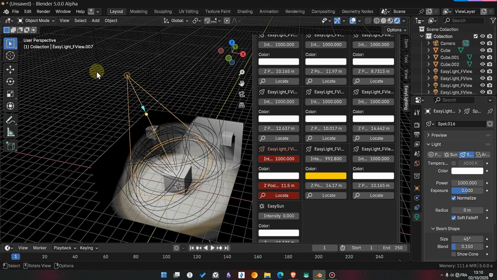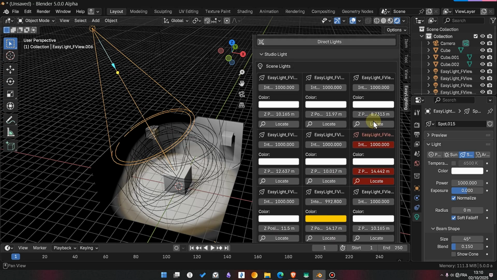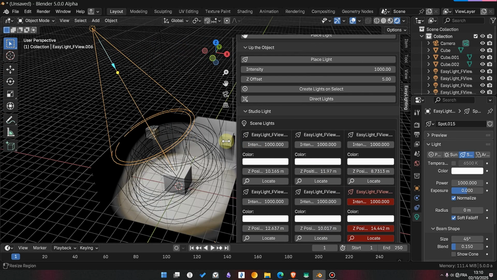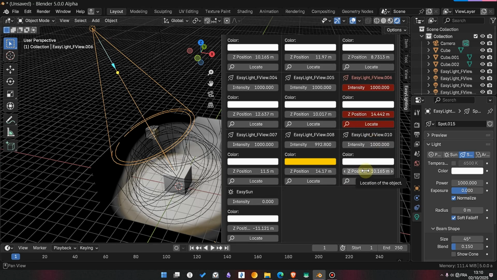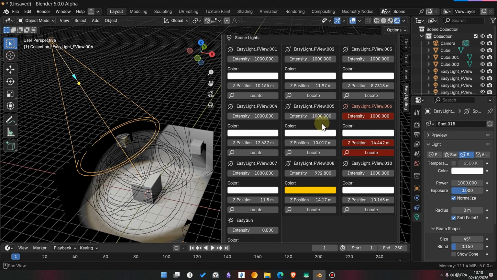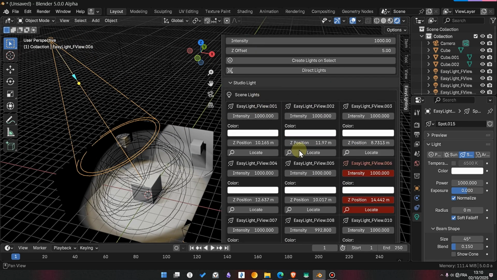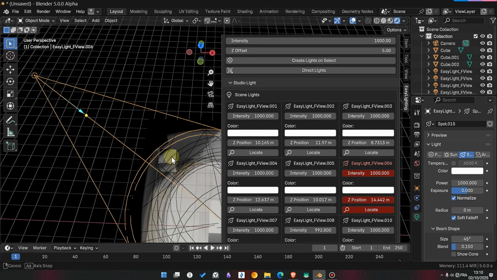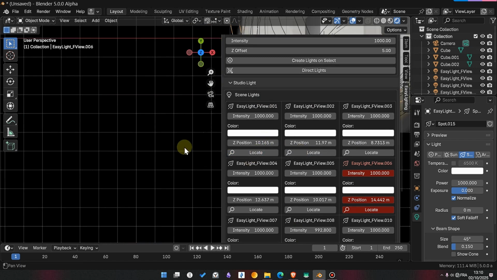If I select another one, I will see it's red here in my scene lights. This is really a good thing to have. It's a list of all lights you got in your scene. The selected one will be red, okay? So if you don't know where it is, you can locate every light you have here. You can click here, boom, and then the viewport camera will literally go to that light position, right?